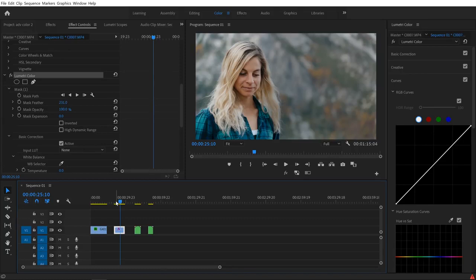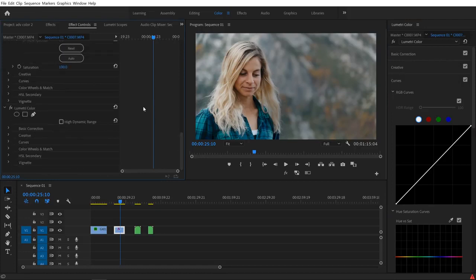So I want to talk about isolating these skin tones and getting them to look good without affecting our whole clip. So the first thing that we're going to do is add another Lumetri Color effect, and that's because we don't want to change anything that we've already done. You can kind of think of this as like layers in Photoshop. Basically, you add a new effect when you want to do another drastic change.